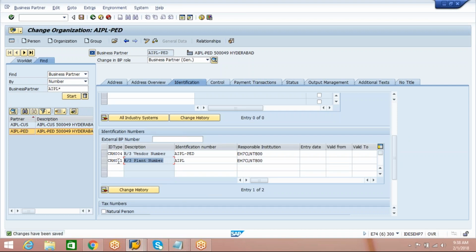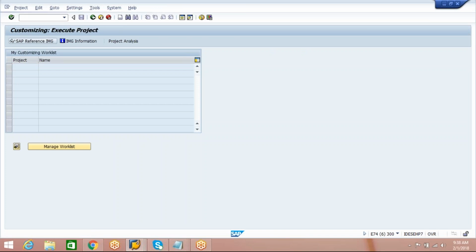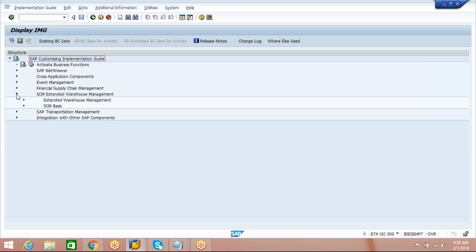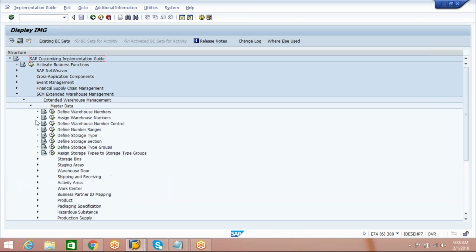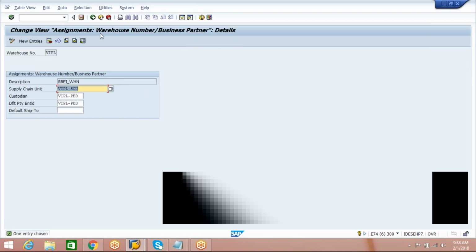Now go to assignment of our warehouse. SCM Extended Warehouse Management, master data, assign warehouse numbers, select our AIPL.